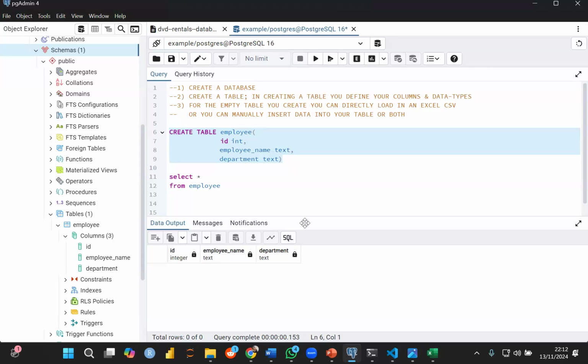So has anybody been able to follow up to here? I'm following, sir, but I'm not typing immediately. No problem. I'm following up to the point of create table and all, but I'm not typing immediately. I get the idea behind everything.